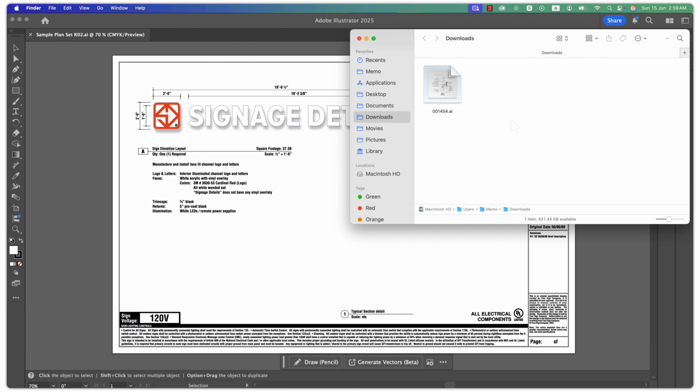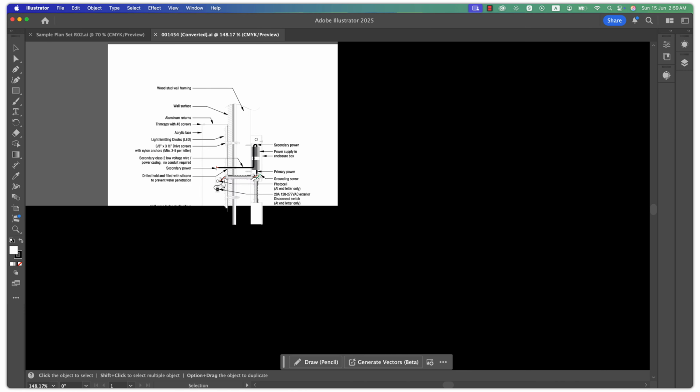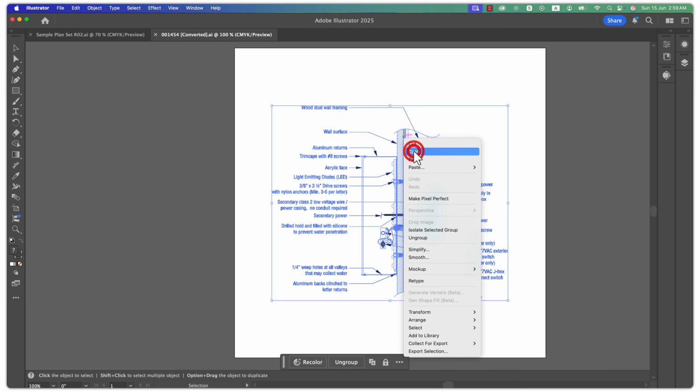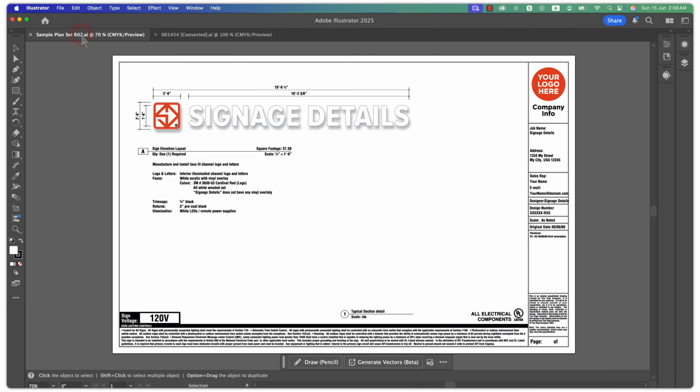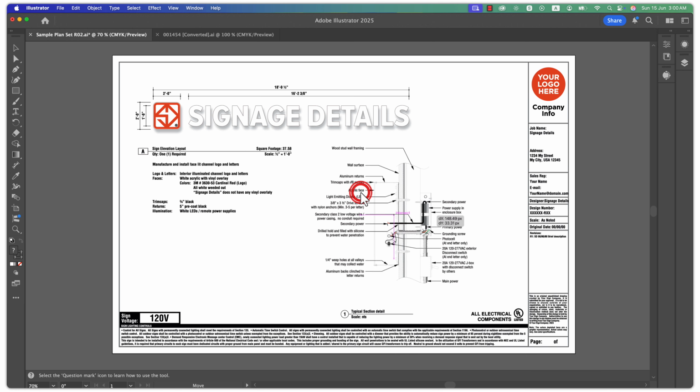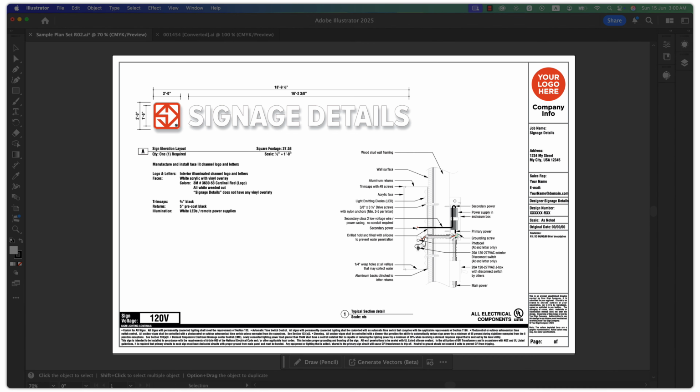To add to your drawing, locate the file and open it. Next, copy it then paste it into your drawing. Voila, that's it. Now send it out and move on to your next project.